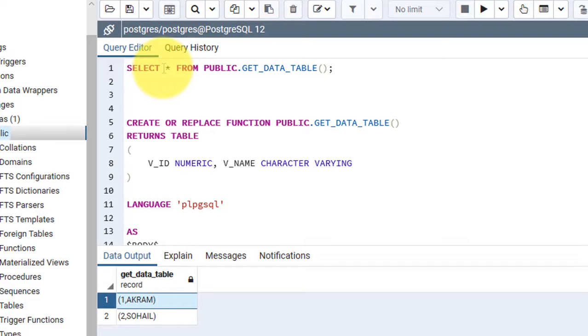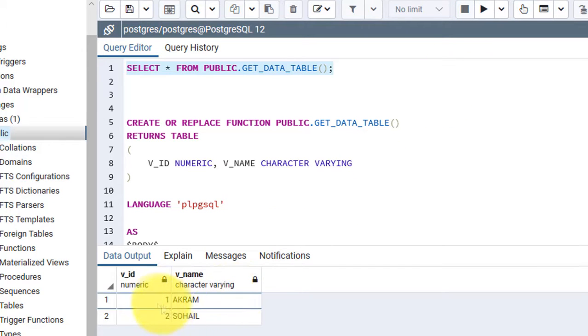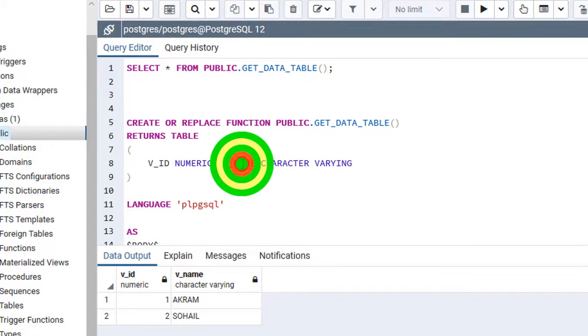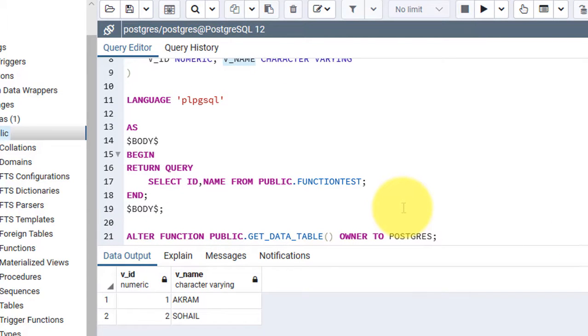So for that, the syntax I write is select star from, then the function call. It will return the data as it is stored in the table. So here is the data, and the column names are those that I had specified in the returns statement. So this way we return a table from a function call in PostgreSQL.